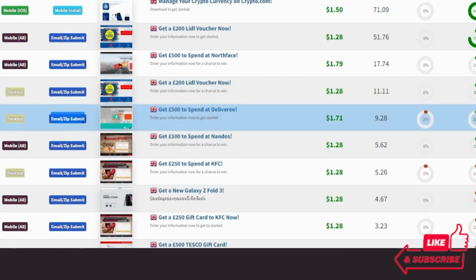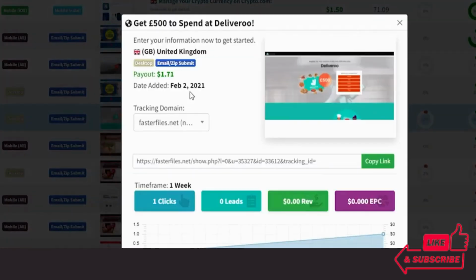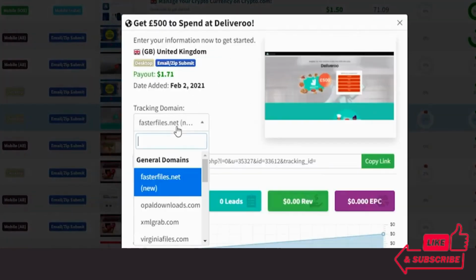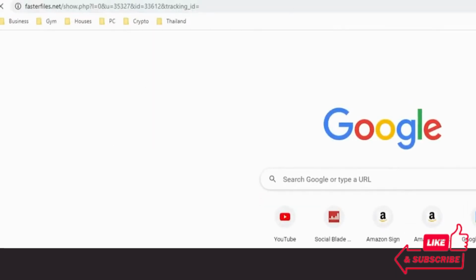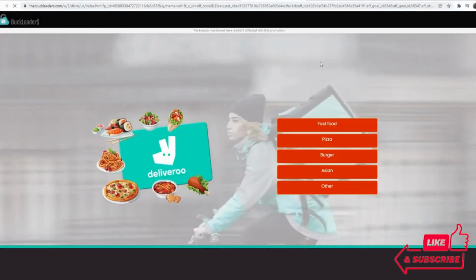It's an email submit offer, which means the person that we're sending to this offer only has to enter in their email. So go ahead and click on the offer. It will load up this page here, and you can then choose a domain. Go ahead and copy the link, and now I'm just going to open it in a new tab and then click paste. And it should take me to that Deliveroo offer.